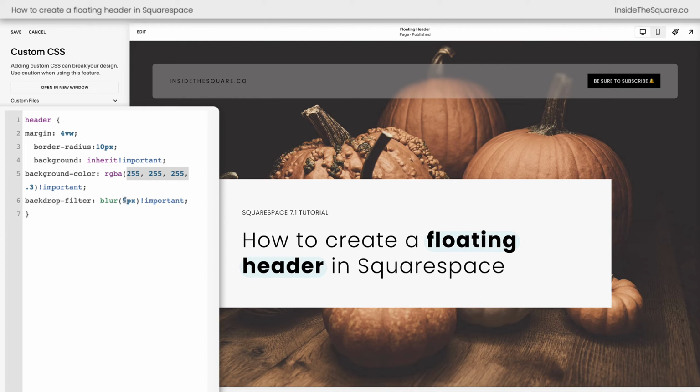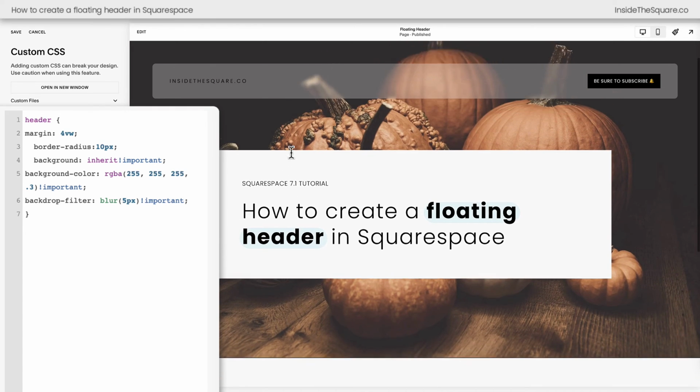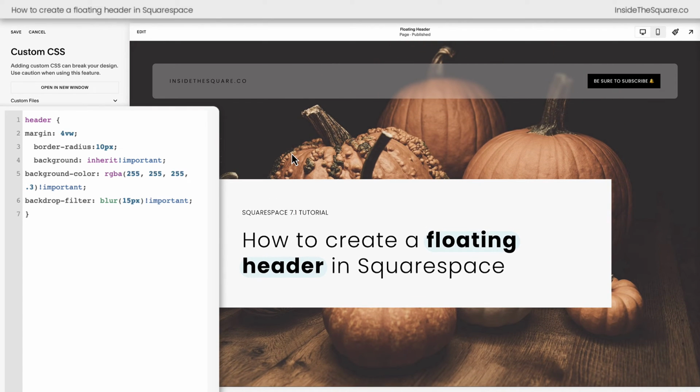Last but not least, we have the backdrop filter. I set the blur to 5px because I wanted to still see those pumpkins behind there. But if we change it to maybe 15, you'll notice it gets even blurrier. And if you leave it at 1, it will be barely blurry at all. Again, all these codes are listed in the description below, and after you customize it, select Save when you're done, and you'll be good to go.